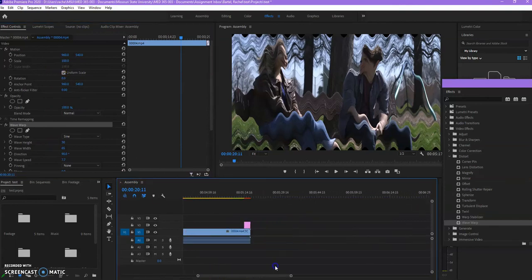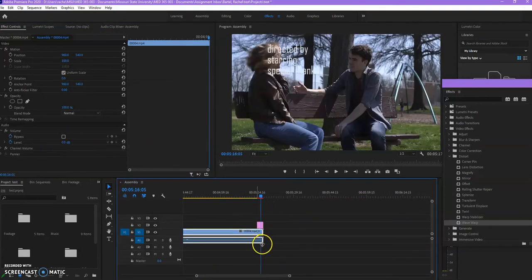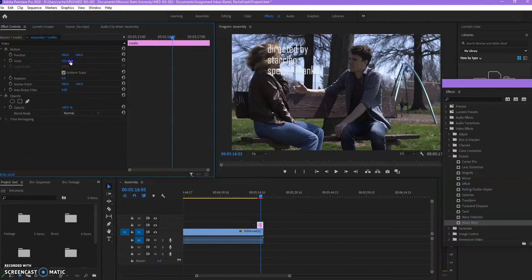Also over here in the effect controls, you can mess with the position and scale of things. So if I decided that these credits are too small, I can go over here, click on your little clip, go over here to scale, click and drag. Oh, that's so much better size-wise, but oh no, they're off the screen. What do I do? Well, I'll tell you.